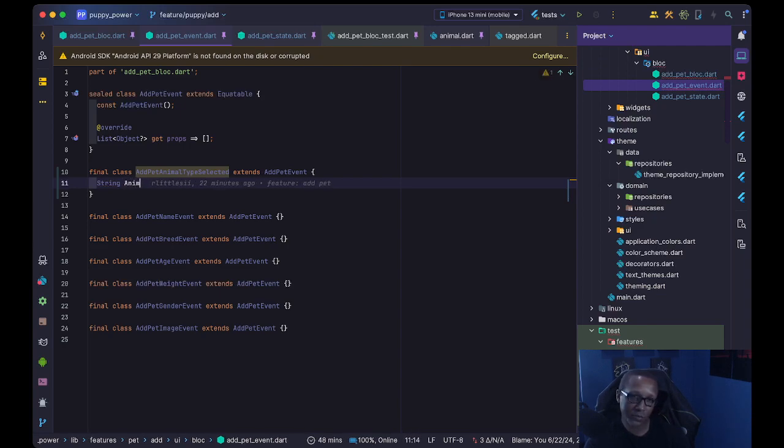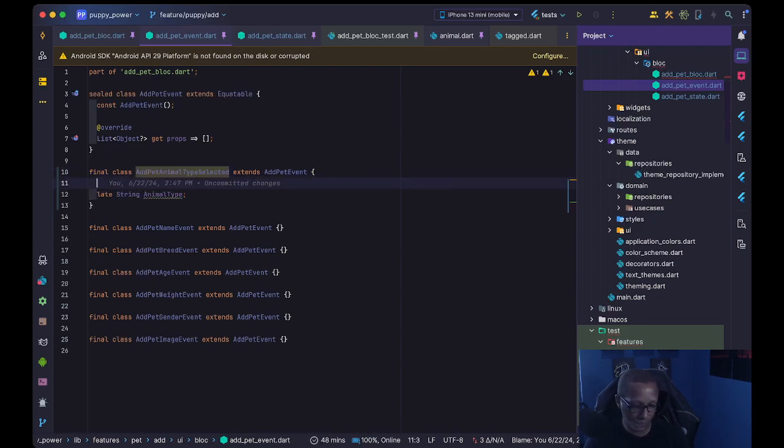Let's explicitly call this animal type. Oh, geez, there we go. C# for the win. Instance field must be initialized. Add late modifier. I want to add a required this dot. Okay, yeah, this makes sense.